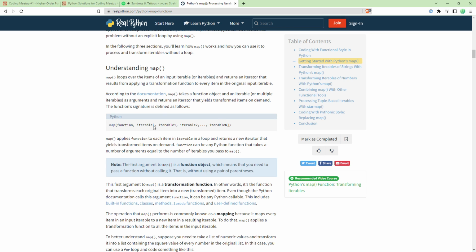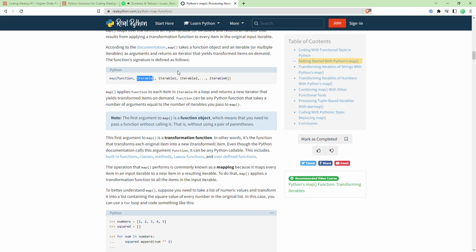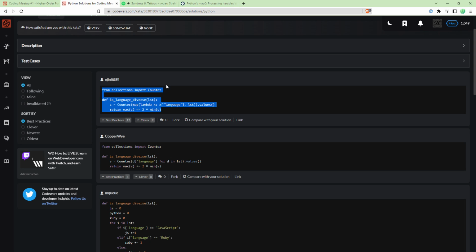This is how you use it. You put in your function, and that's where that lambda came in. So the lambda was the function. You start with the function, which is the first argument, and then it takes in an iterable right there, or multiple iterables. Because that dictionary was an iterable, it put it in there, and then it's saying, I just care about the values, and it's returning a list.